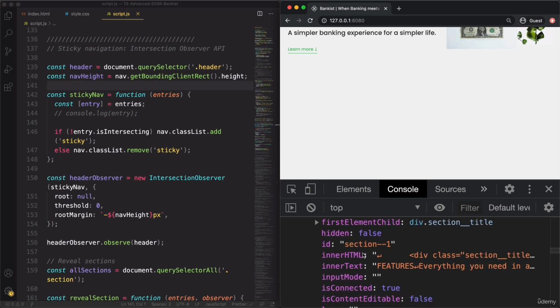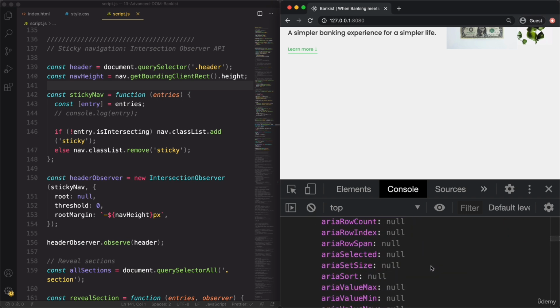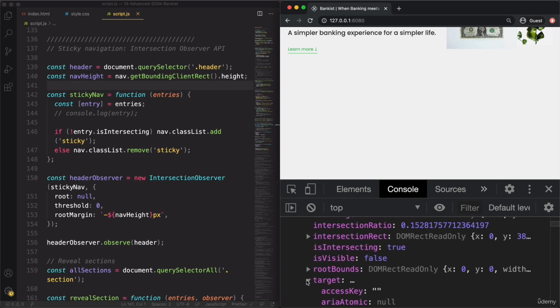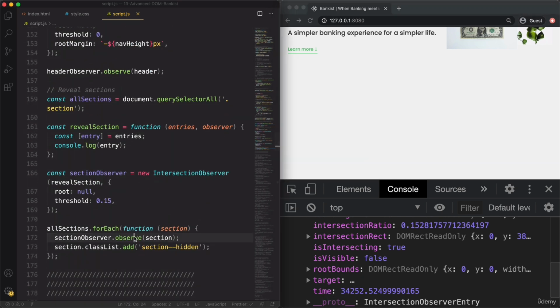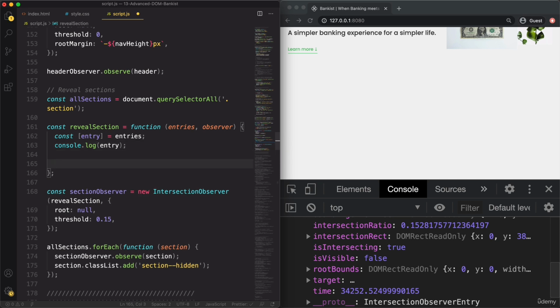Maybe we can see the ID. Oh yeah, here it is. So it was section 1 indeed, the one with the ID of 1. And this target will now actually be important, because now we want to make exactly this section visible, not all of the sections, right? But we are observing all of the sections here with this same observer, right? And so now we need a way of knowing which is the section that actually intersected the viewport. And that's what we can use the target for. And so let's do that.